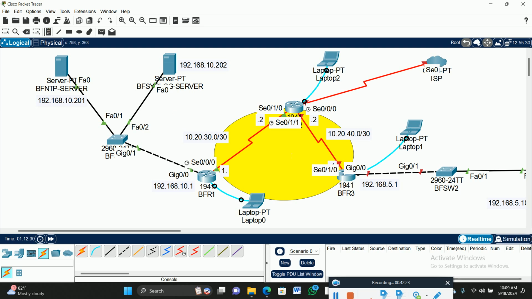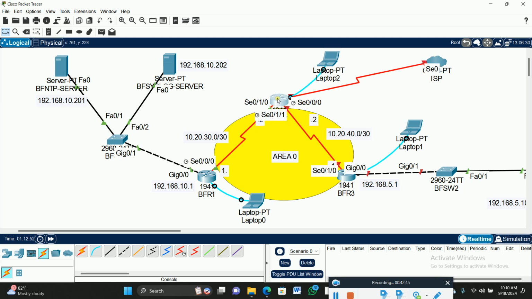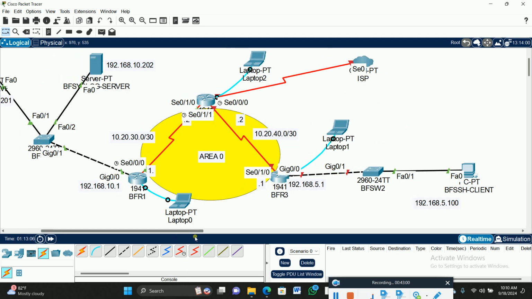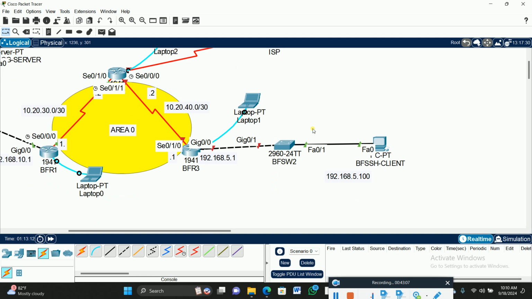So this place is going to be the area zero. That is area zero. Any question? I'm supposed to just configure the other routers, but let me do that, so that when I'm posting it, at least it will be easy. At the same time, I've already finished configuring the top one, which is this one.